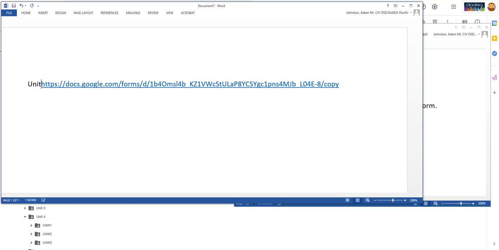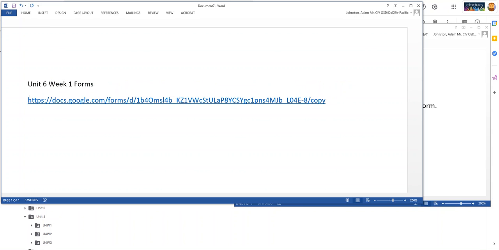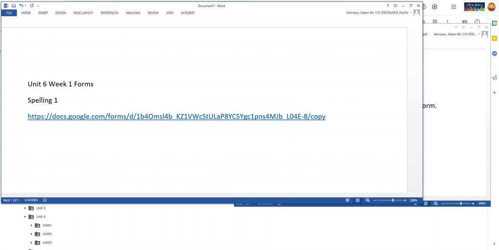So I'm going to put Unit 6 Week 1 Forms here, and then this is going to be spelling 1, so we'll know which one it is. And then if you click on this link, if you press Control, it should give you a forced copy, which looks like this.